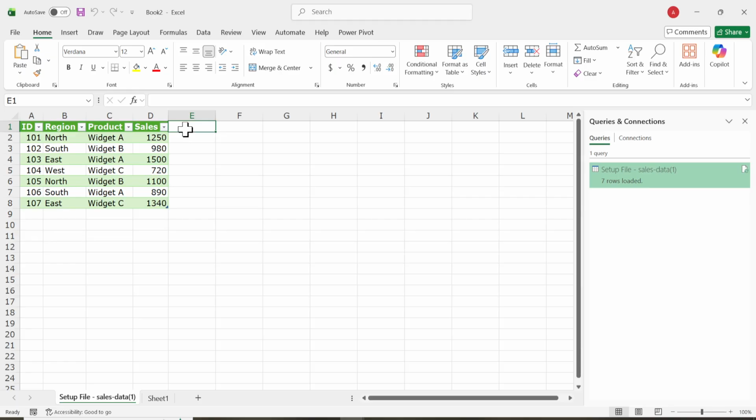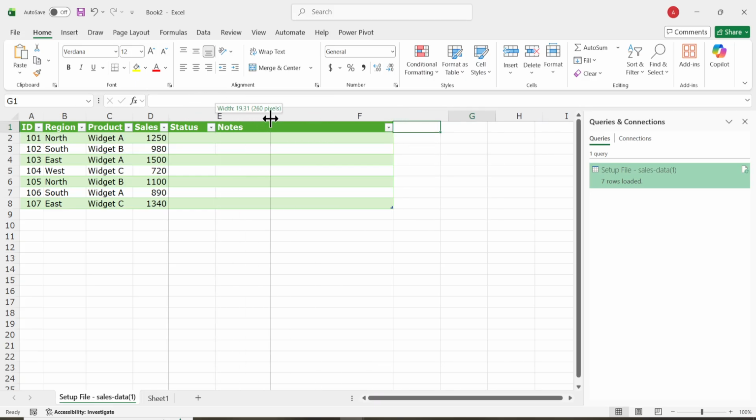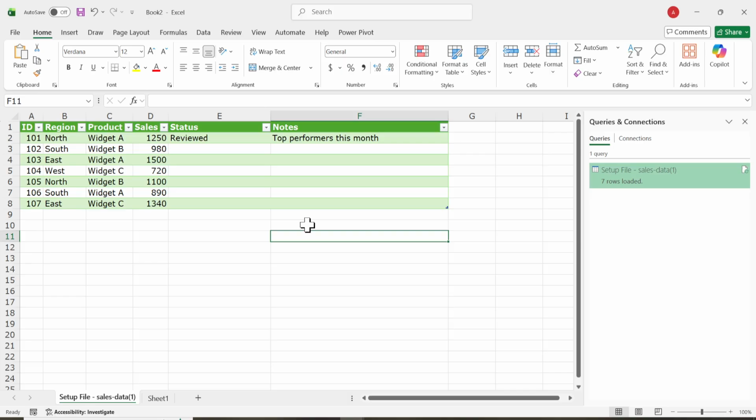Click the first empty header cell immediately to the right of the sales header. Type Status. Then press Tab to move into the next new header cell. In that next header cell, type Notes, then press Enter. Excel automatically extends the table to include both new columns. Click the Status cell on the first data row. Type Reviewed and let that value sit in the first row as your sample status. Then click the Notes cell on that same first data row. Type Top Performer this month, so the row has a sample manual note as well.